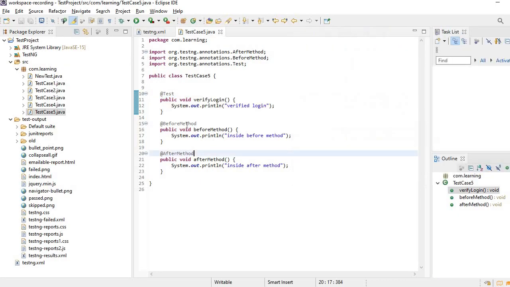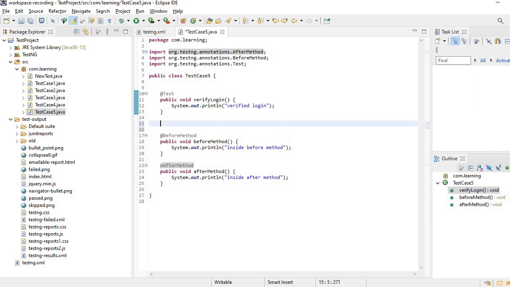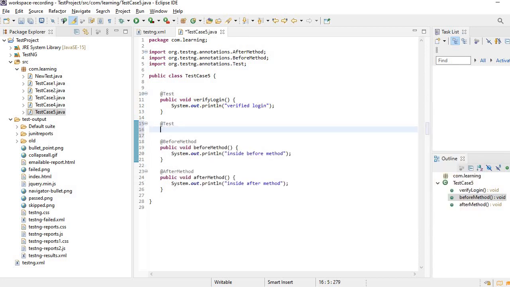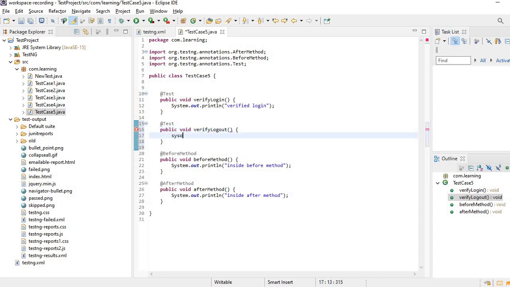Now what we'll do here is I will add one more test, or 2 or 3 tests here. Let's say in a class we have a number of tests, but the before and after annotated methods are only once. We can't use before method 2 times or 3 times like that, only one. Public void verify logout. Let's say I'm verifying the logout functionality, and System.out.println, here I'm saying I verified logout. Here I'm done with the verification, right?